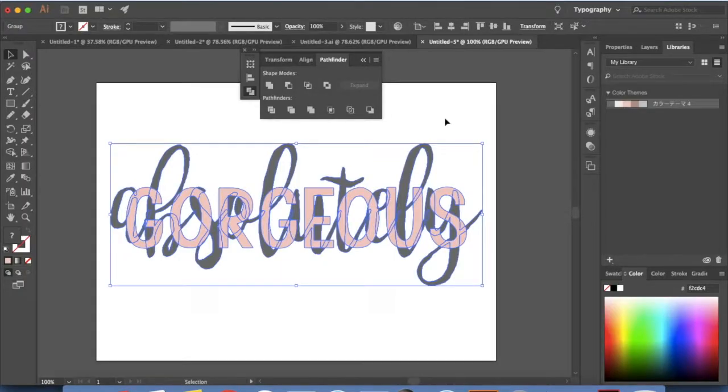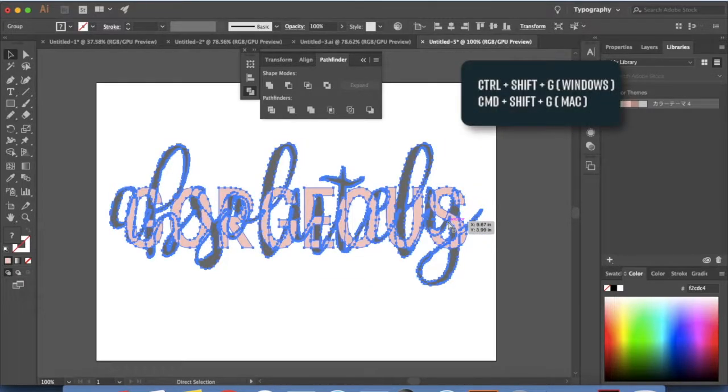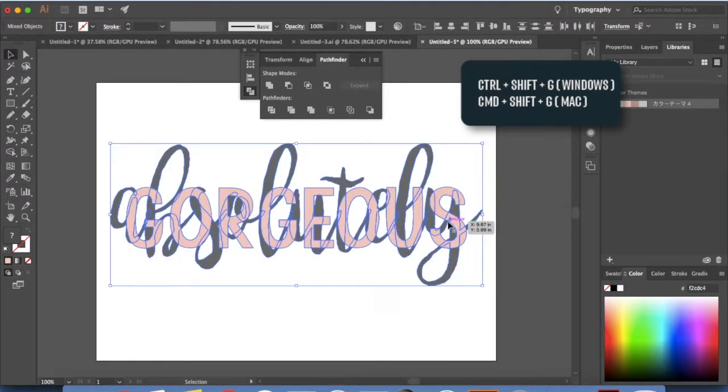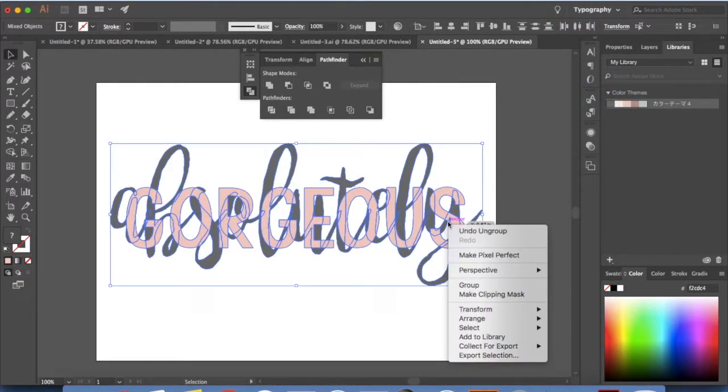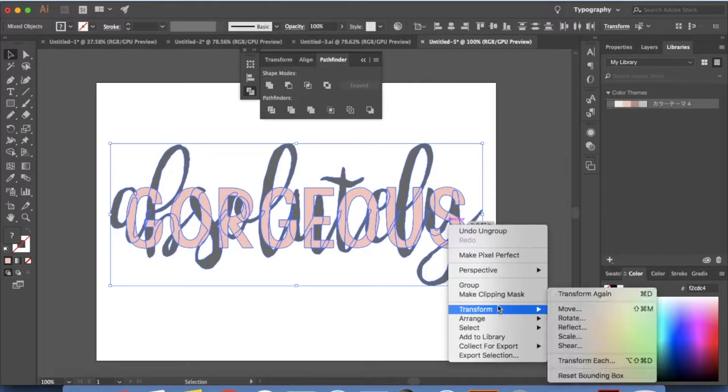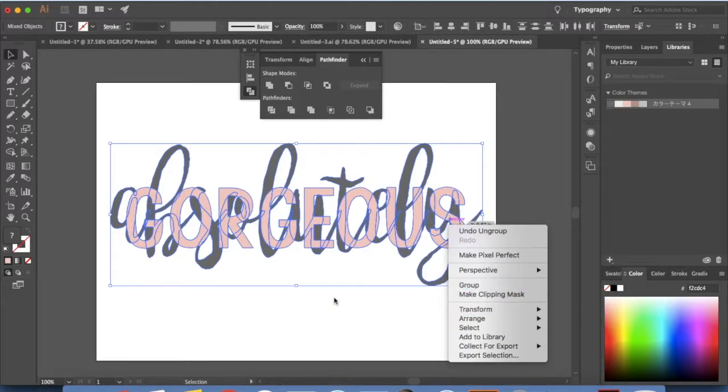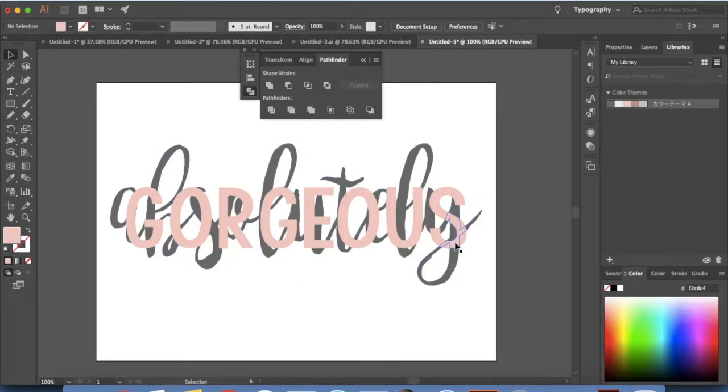Now as you can see, this is completely grouped. So the first thing we're going to do is ungroup this. Having this selected, press Command Shift G. That ungroups it. You can also right click and choose ungroup. Once you have that, click outside, and now you can see that these are tiny little portions. You can individually select them.